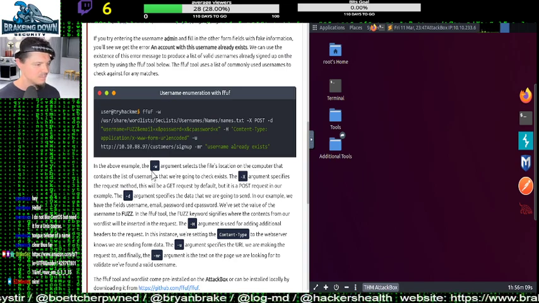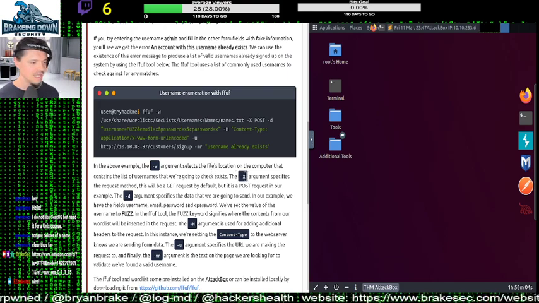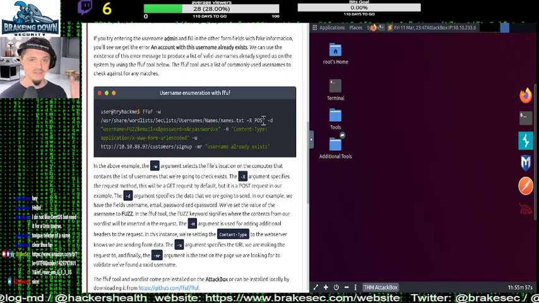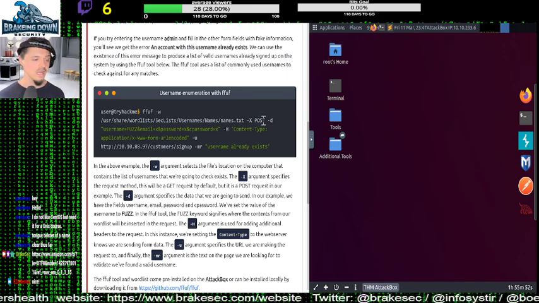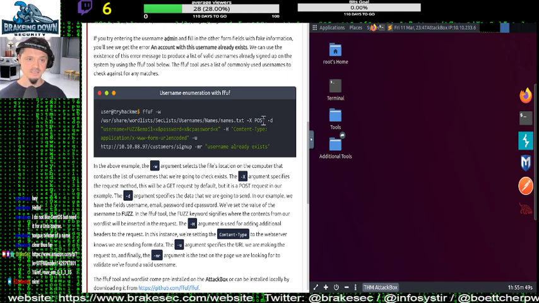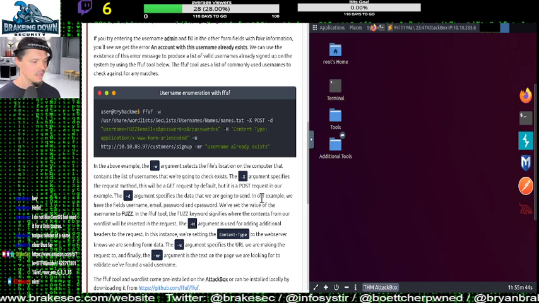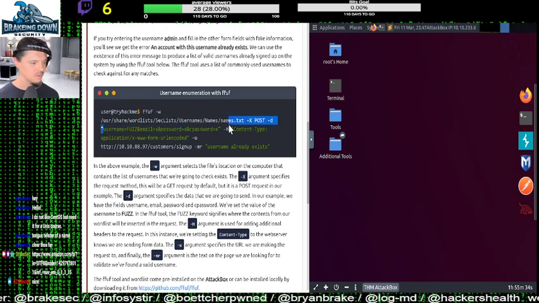So in the above examples, -w selects the location of the word list. The -X argument specifies the request method, which is a POST. So we're going to basically take the usernames in the file, and they're probably single line, so each line, boom, send this, and then send ad infinitum. It is a POST request in our example. The -d specifies the data we're going to send. So when you see username=FUZZ, the example passwords.